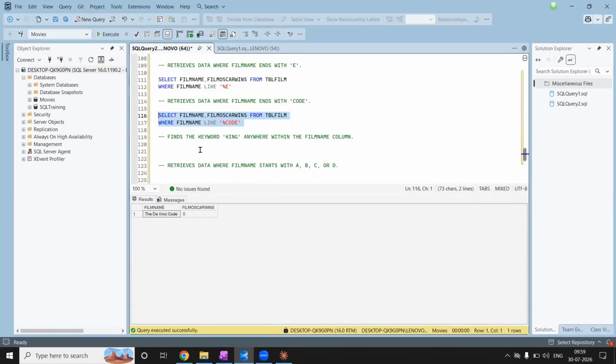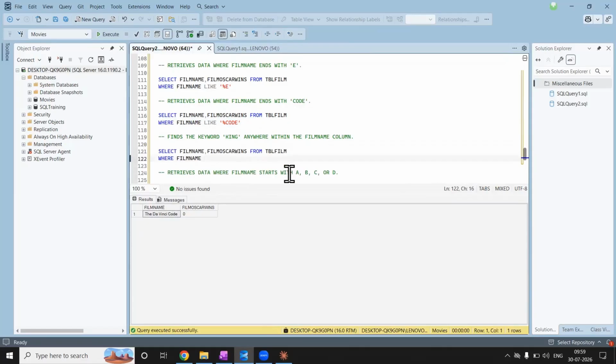Now next, find the keyword king anywhere within the film name column. Anywhere means you have to write the code like this: film name like percentage on both sides, and in the center put your required keyword. Now run it. So see, The Lord of the Rings: The Return of the King, it's coming at the end here, then here, then here.